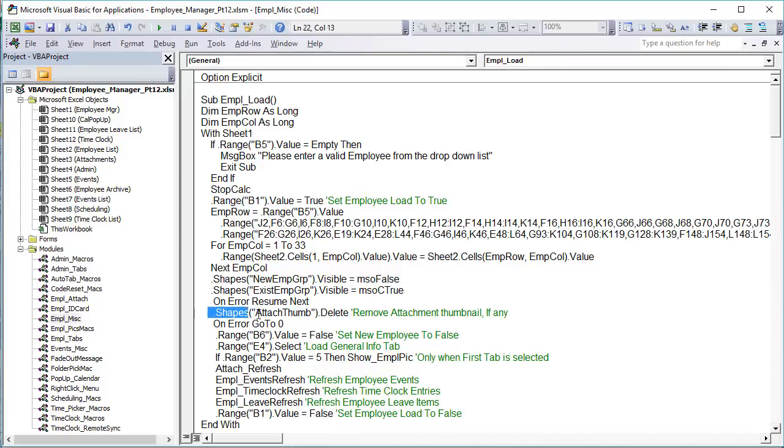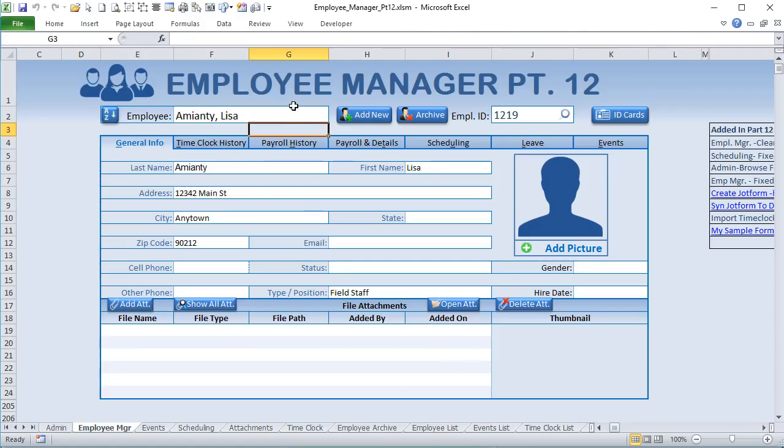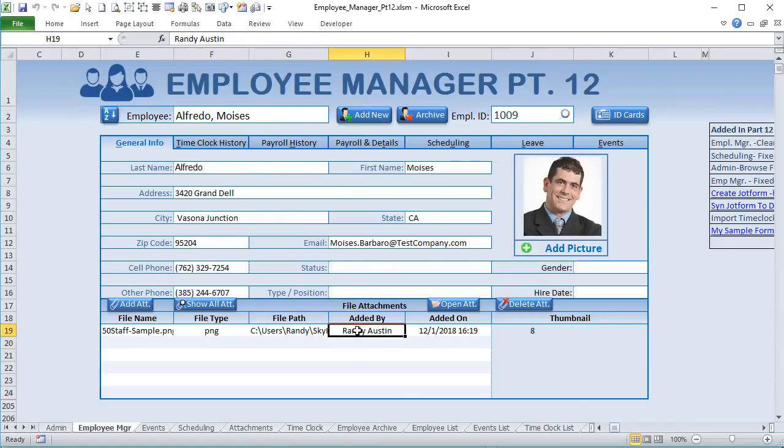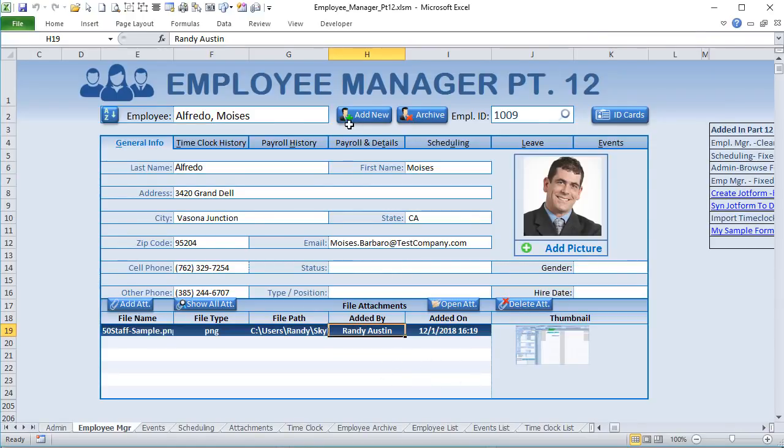Now, if for some reason there is no attachment thumb displayed or no attachment that exists, it's going to create a bug if we try to delete it and it doesn't exist. So we've wrapped that in On Error Resume Next and On Error GoTo 0, and this way if for some reason there is no attachment thumb, it's not going to create a bug. So that is just the 3 lines of code that we've added in here, and that's going to make sure that that attachment picture disappears when we change for a specific employee, and it'll come back when we select the line. All right, so that covers that.